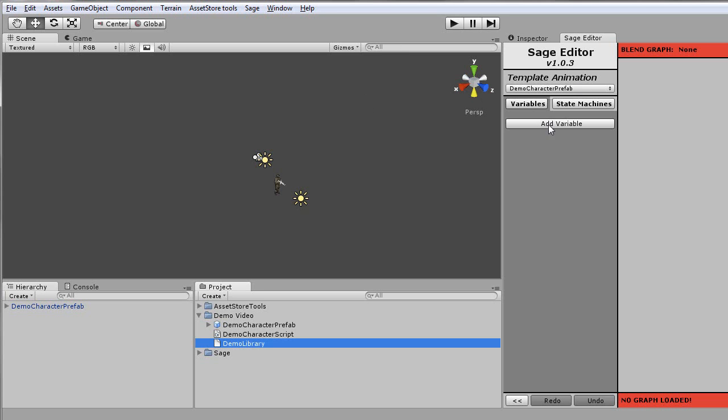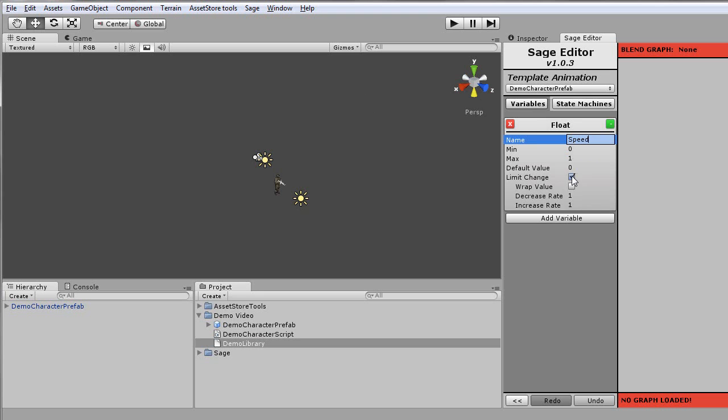So I'll go ahead and click Add Variable, name this one Speed, and I will leave min, max, and default alone as they are exactly what I need for this variable. However, I will go ahead and enable the limit change option, which will cause the variable to change over time when modified instead of changing instantly. And I'll leave these defaults as well.